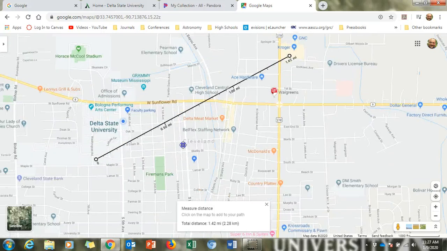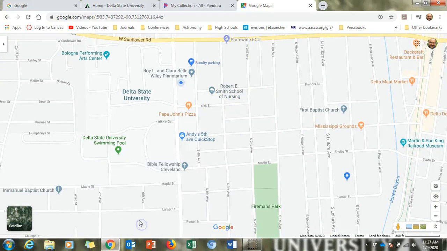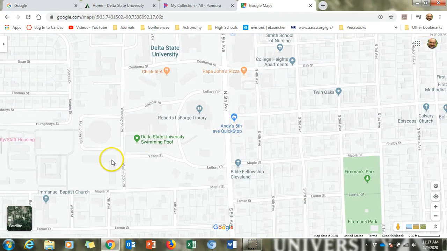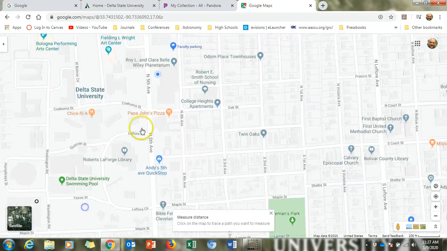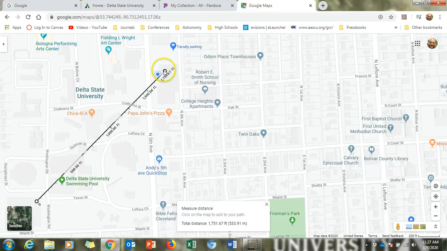And we're going to do the same thing for when you go to, clear that measurement. We're going to do the same thing here. I'm going to encourage you with this one. You're going to start off at foundation, and what you're going to do is you're going to come to my office. You're going to come to my office in the science building, right?